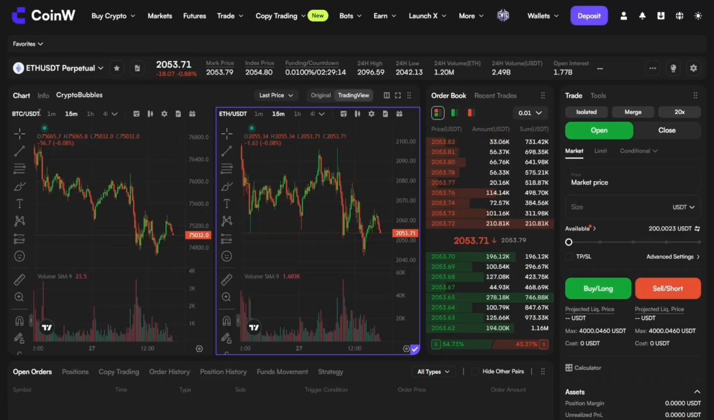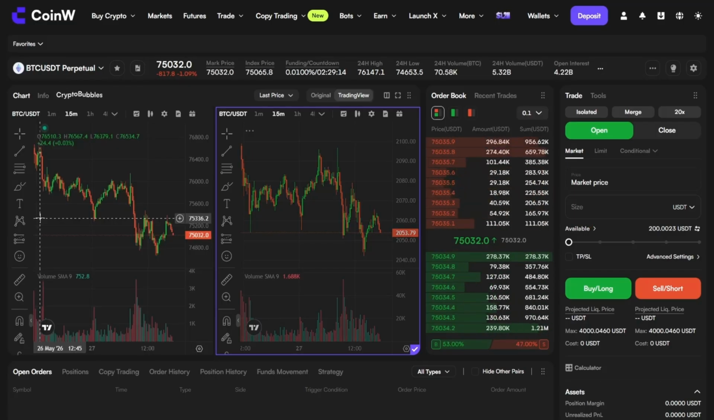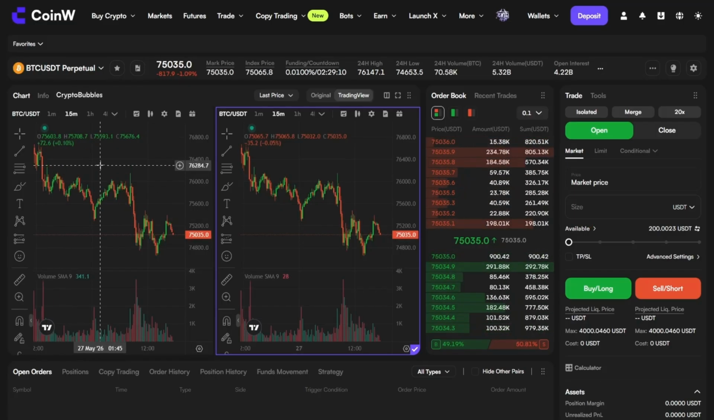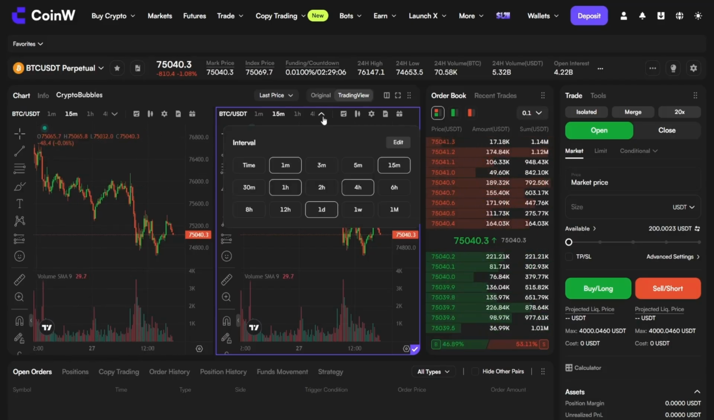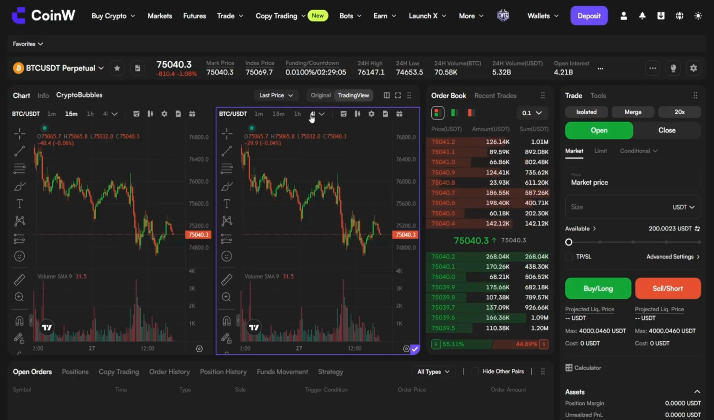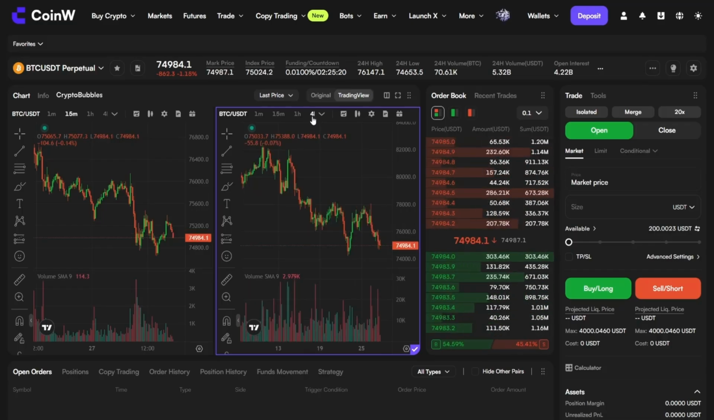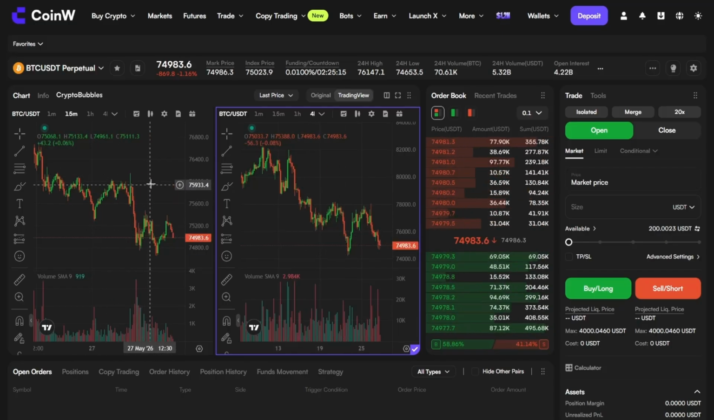Or you can view the same token, so let's say Bitcoin on both sides, and you can view different time frames, so Bitcoin on the 15-minute on the left, and we can do maybe Bitcoin on the 4-hour on the right. Viewing the same token on different time frames can help you see the bigger trend, but also gives you an opportunity to look for short-term entries.